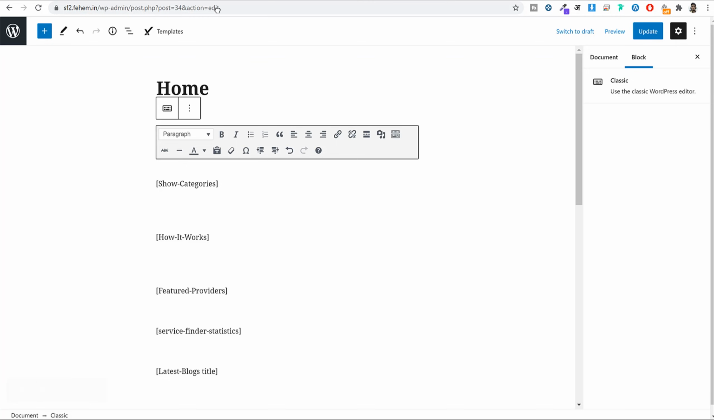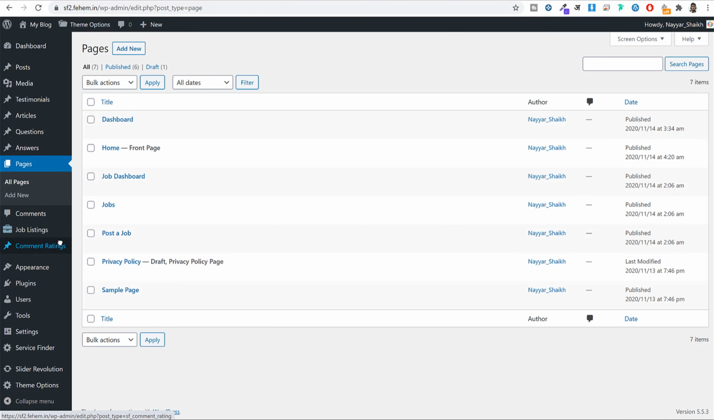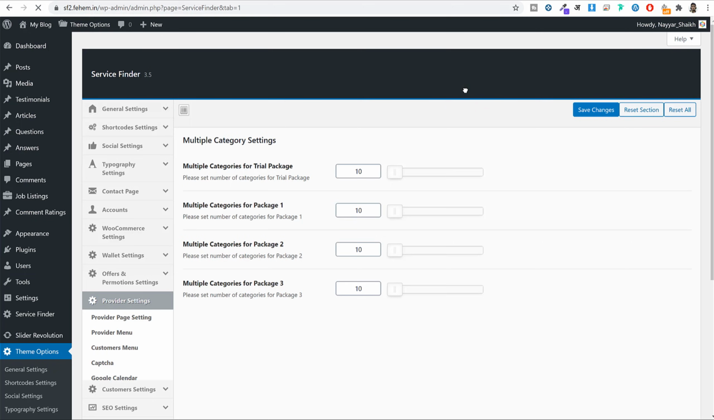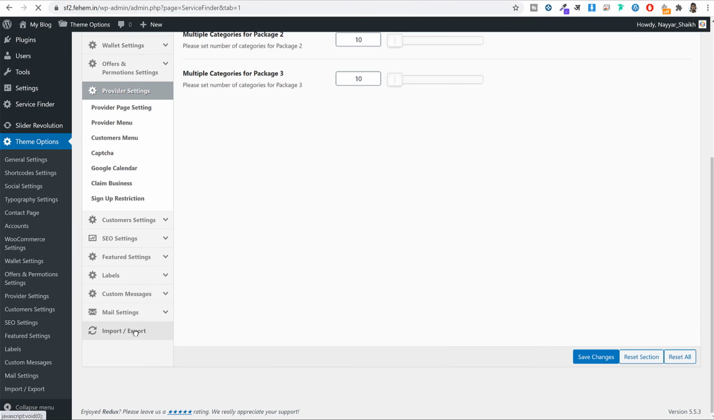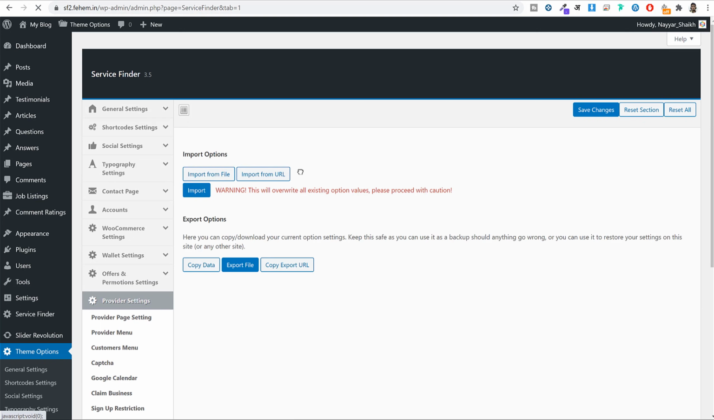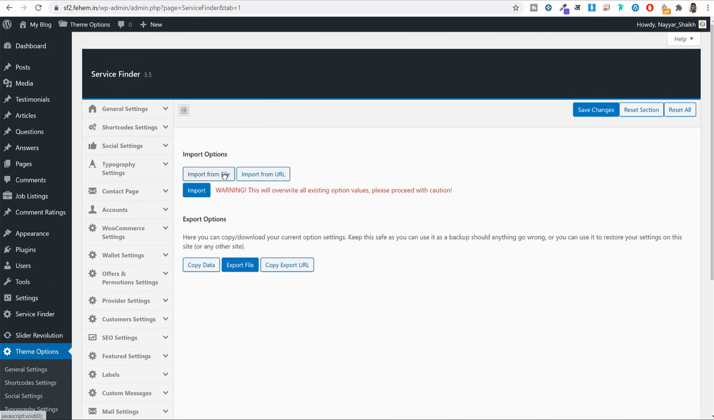You can again come back to your dashboard and click on this theme options. Now under theme options, you will see this option import and export. Click on this option and now we need to import the basic styling. So click on import from file.